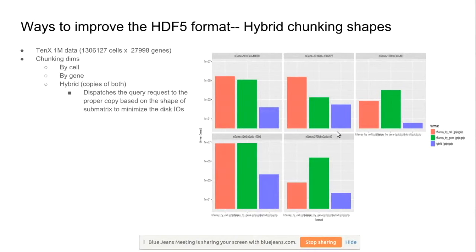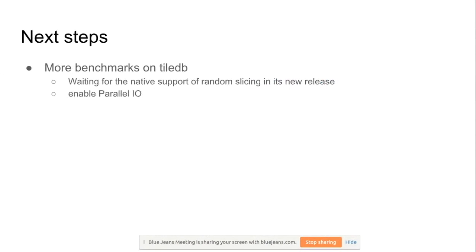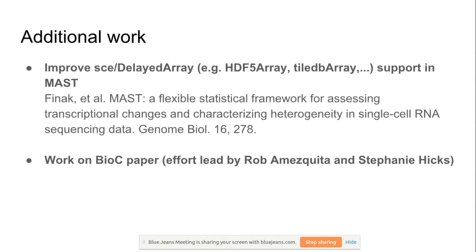So I guess my time is up. And lastly, I summarize, our next step is to further benchmark TileDB and their native support of random slicing in the next release, and especially their integrated parallel I/O. And also we want to improve the SingleCellExperiment, which is the DelayedArray backend, and support for the MASS package. And also we are working on the Bioconductor paper in collaboration with Stephanie. Thank you, everyone.